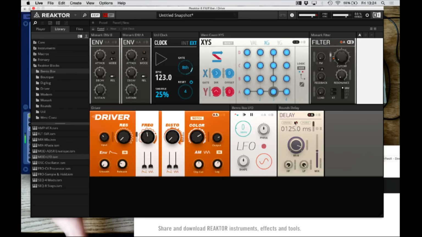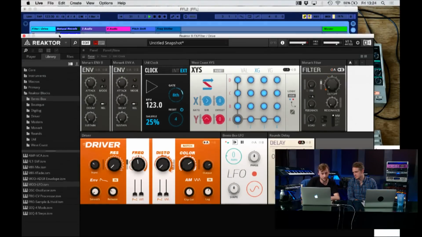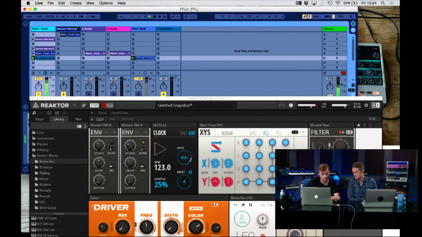Yeah, the other modes of the filter are worth exploring as well. Yeah, we've got some fairly crazy artifacts in the sound at this point. Let's turn feedback down a bit.